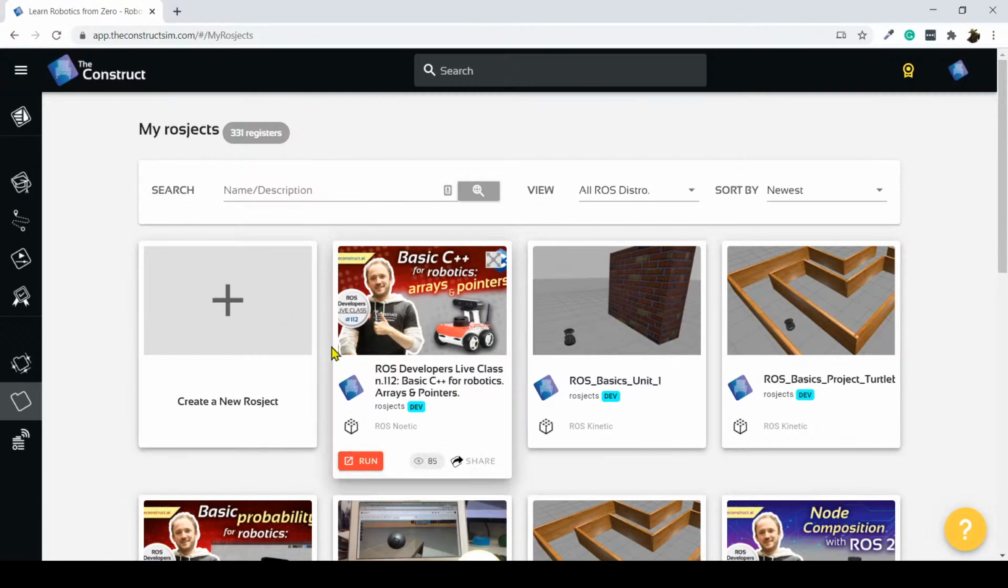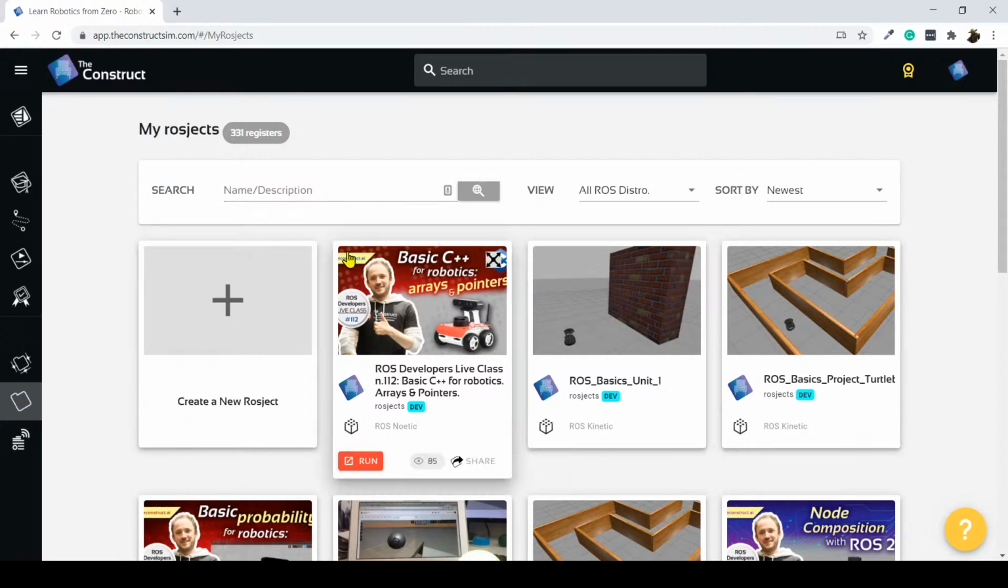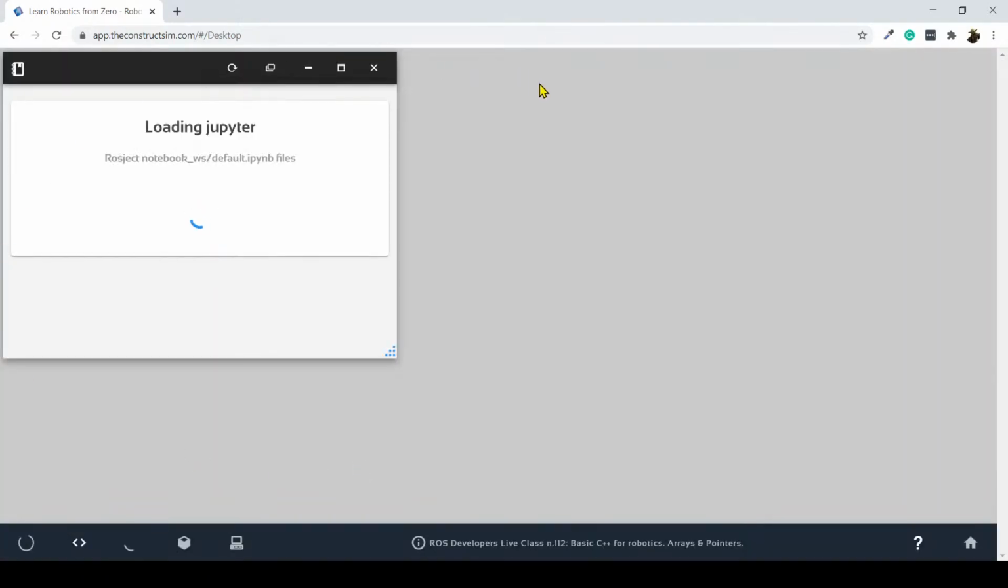Once you have this project in your workspace, in order to launch it, all you have to do is click here on the Run button. Let me do it right now. This is going to start loading the environment.